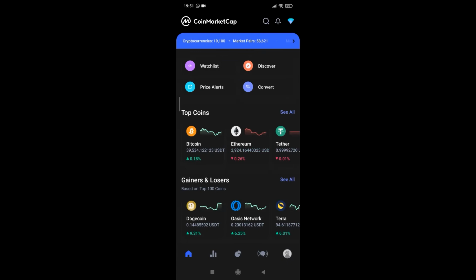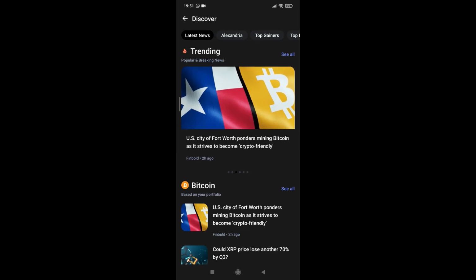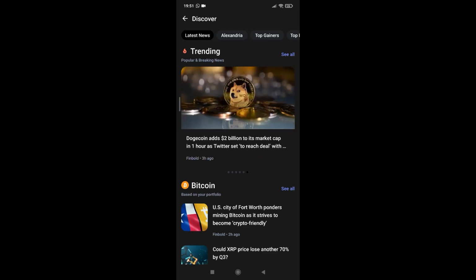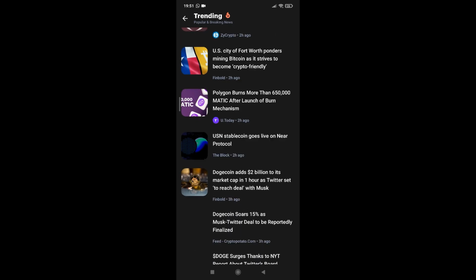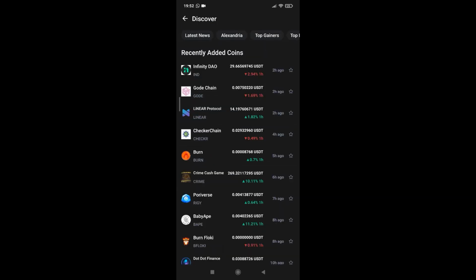And when we click on the discover part, we will be seeing different news, different articles, different updates related to the coins. Okay, when you open this one you will see the trending one, and by swiping left you can see different news, and when you click on see news you will see them as a list. And also we have top losers, recently added coins, and I will switch off this.